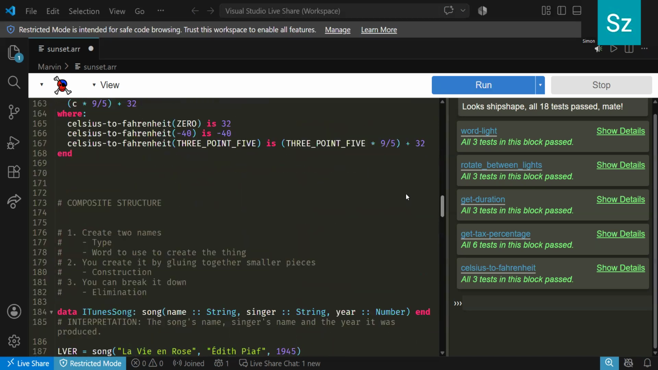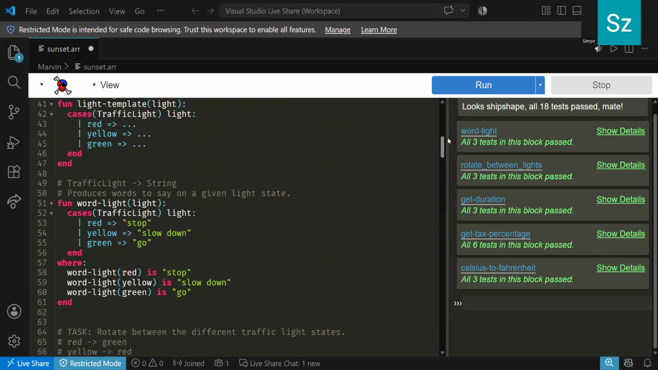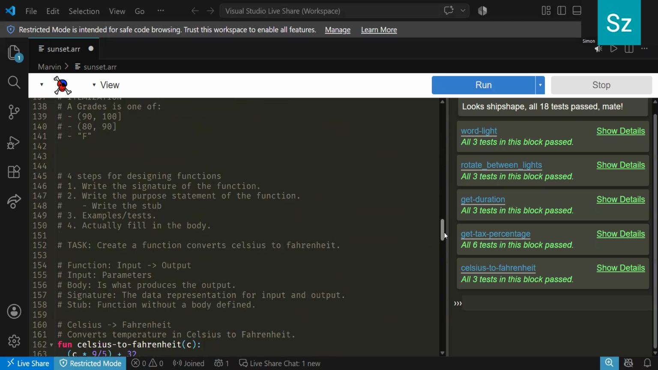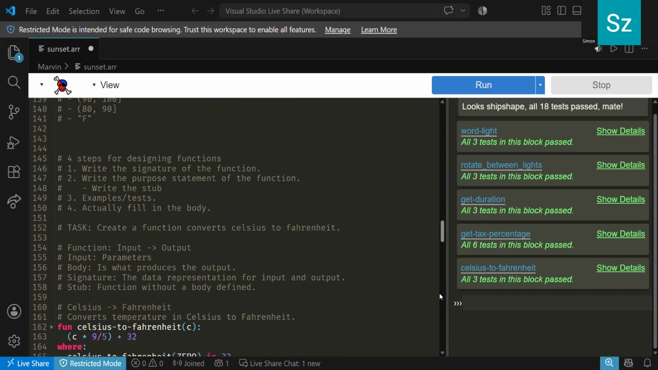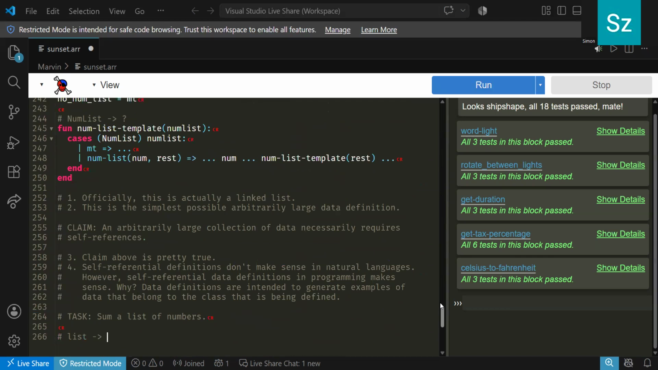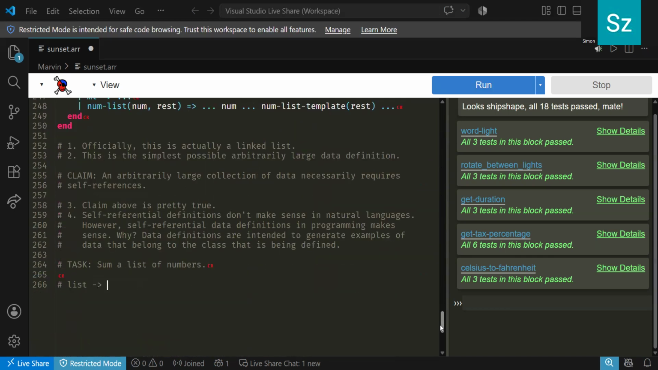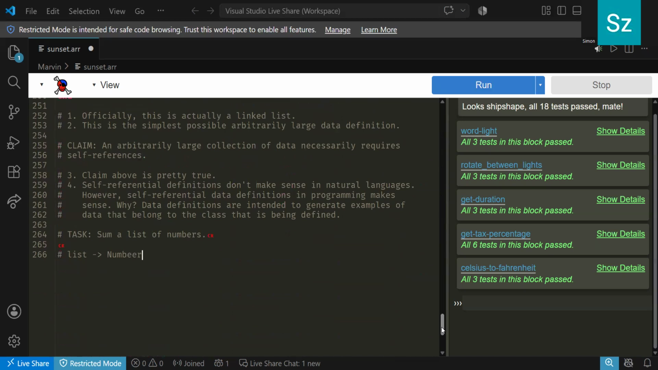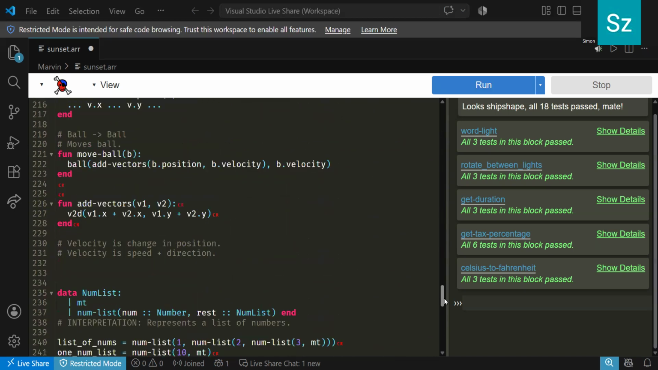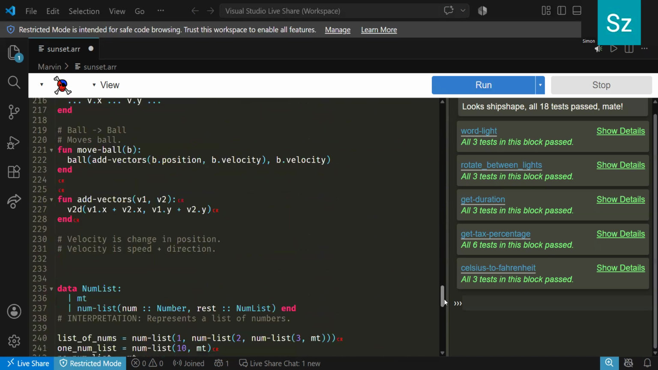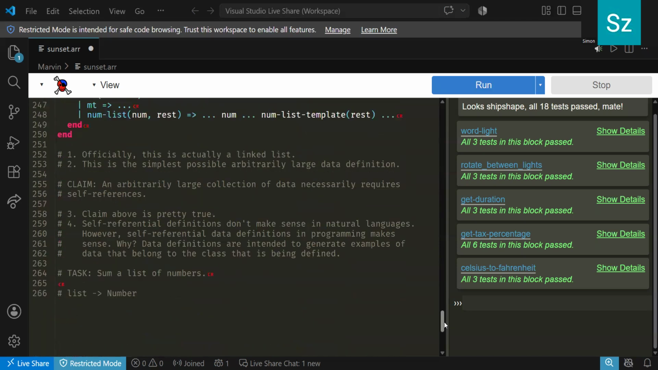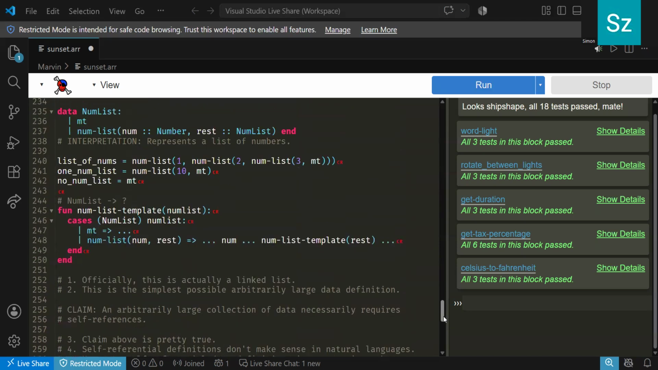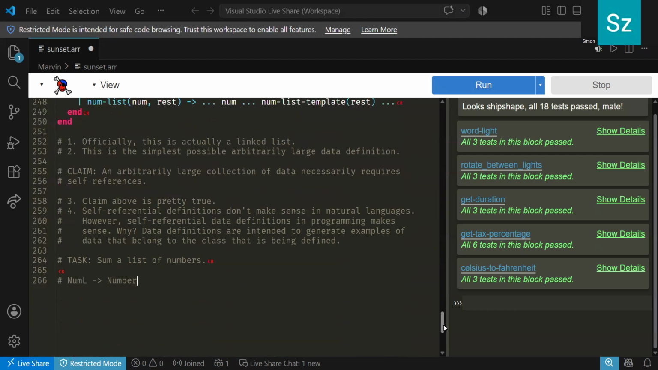So our function will take a list and output a number. Good. One thing about the name list: we refer to the name on line 235, right? Num list. That's important. Okay. So like this, yeah.